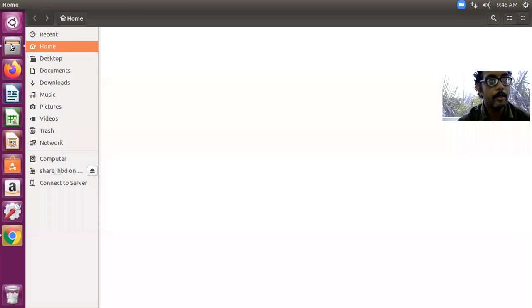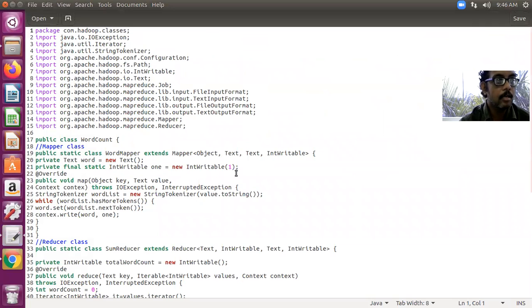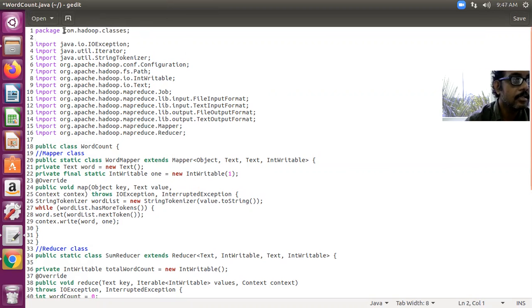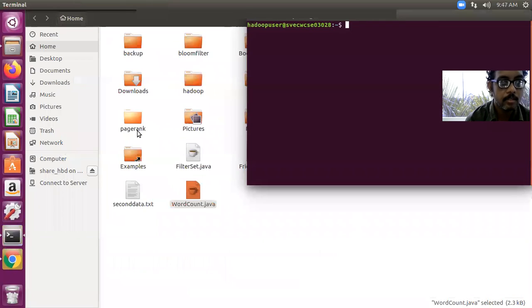First of all, I'm going to my code. So this is the WordCount.java. In this code, package is the keyword. Some people will write "pack" instead, not "package". It is one of the mistakes. So write pack, save it and execute it. This is my terminal.